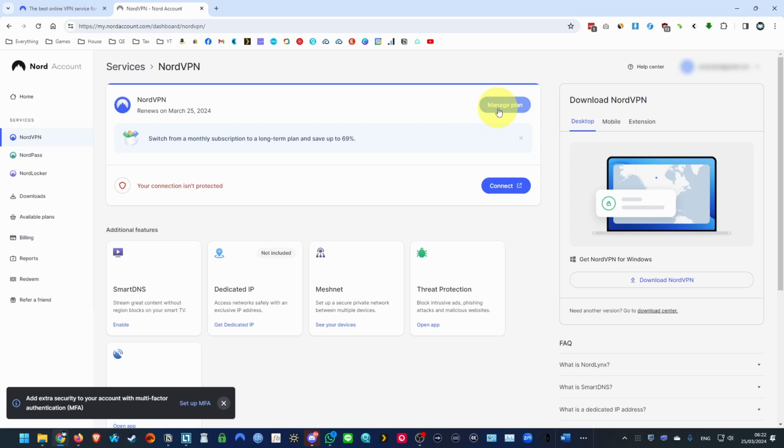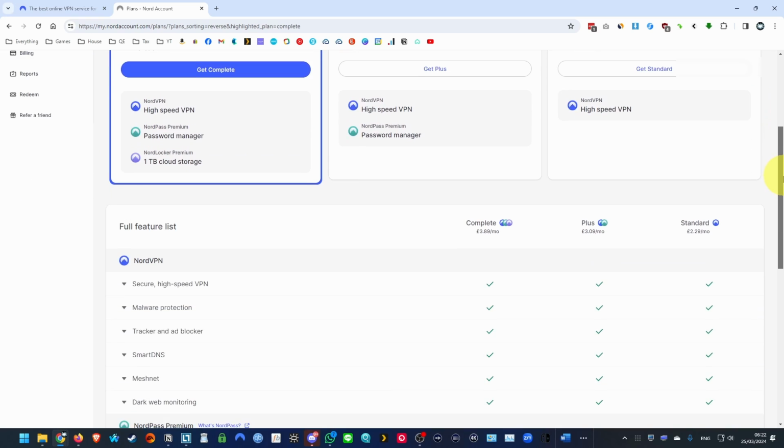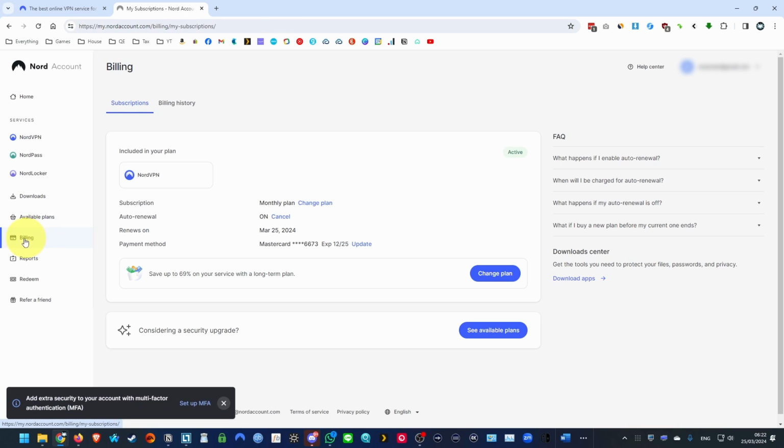You're not gonna find the cancel subscription button under manage plan. So if I click on manage plan, it's not gonna be under here. Here's gonna be the renewal for another year or 2 years under the different packages. What you wanna do is go to the billing section here, and then we're gonna change our billing plan here.